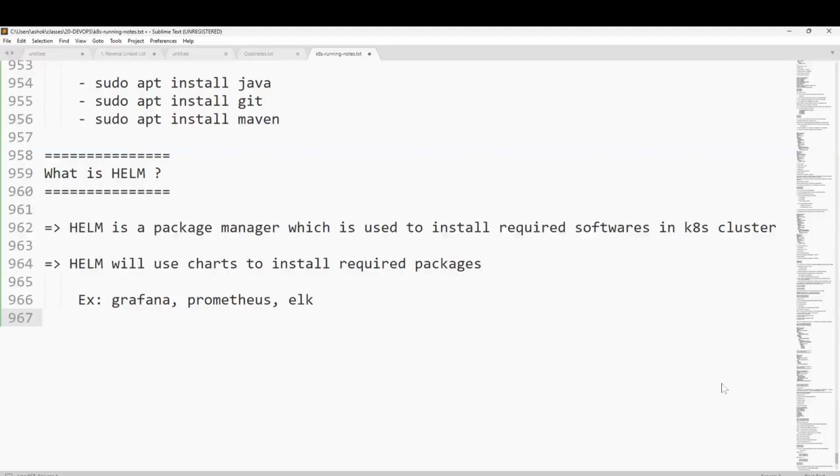Helm is a package manager which is used to download the required software for Kubernetes clusters. Right. So Helm is software which is used to install required software in the Kubernetes cluster. Suppose in my cluster, I want to monitor the resources. To monitor the resources, software such as Grafana is required. So instead of installing that software manually, we can take the help of Helm charts and install the required software by using Helm charts.